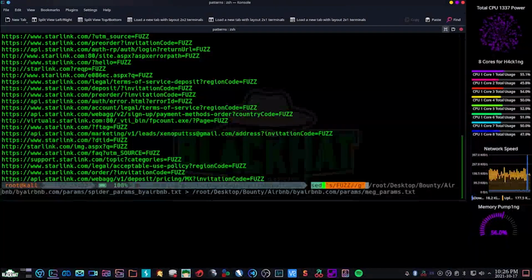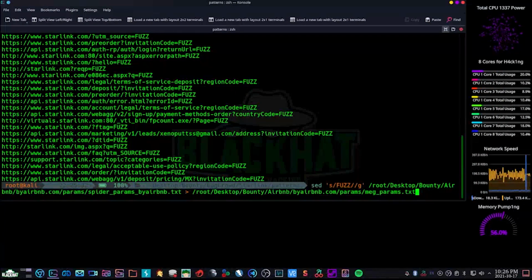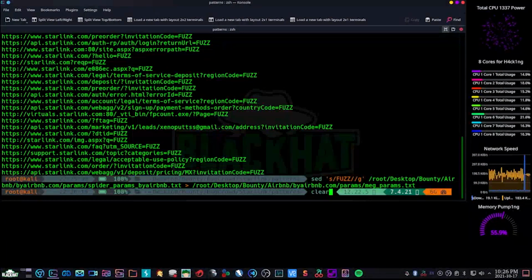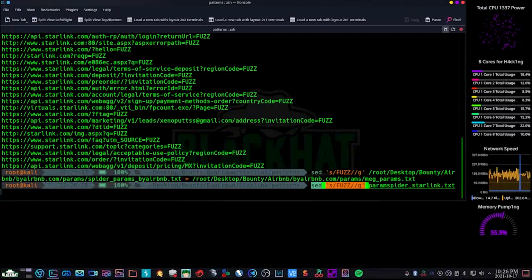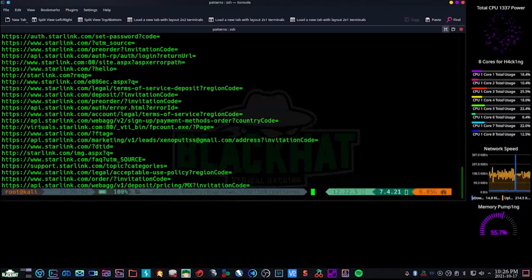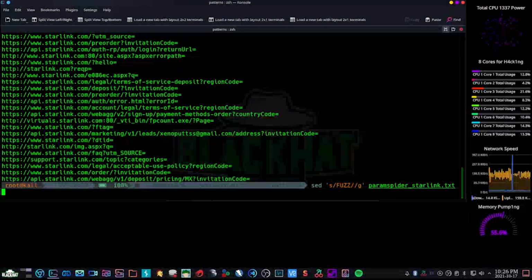So first I'm going to just give it a sed, and then I'm going to give it. So this is the combination. I'm going to add sed here, and essentially I'm going to replace the word fuzz with an empty character. So to do this, all you got to do is, you can see now it has removed the word fuzz and it's ready. So we're going to save it.